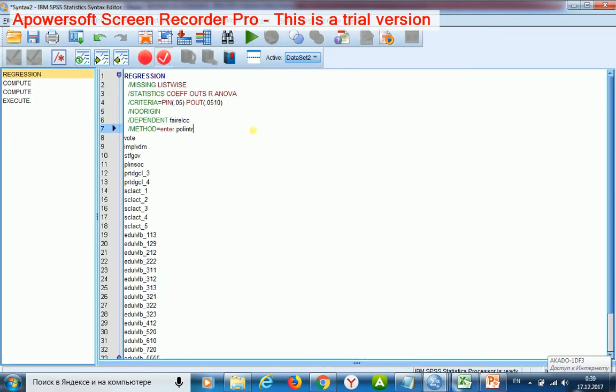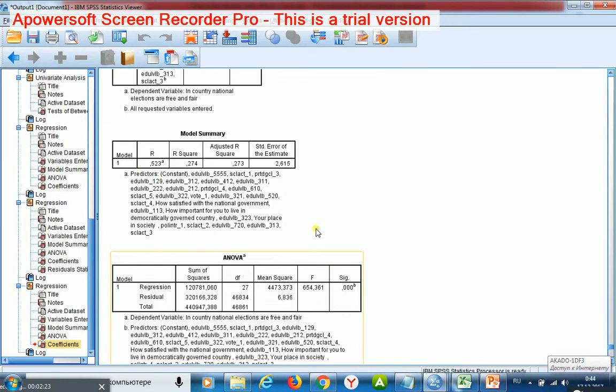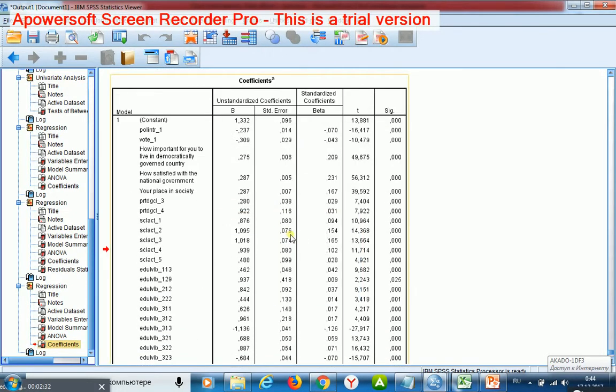Now I may change these variables in my regression command. Now I'm ready to start it. My r-squared equals 0.274, and here are my coefficients. I copy this table and insert it in my Excel file.